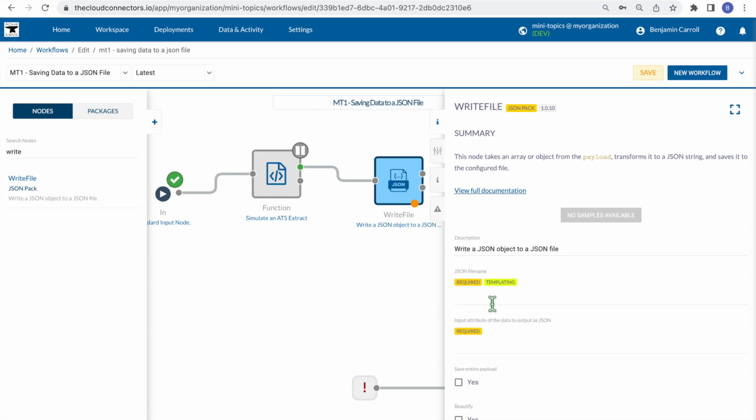The first required field is the file name for the JSON output. This field supports folder paths as well, and folders that don't exist in the files area will get created automatically if you specify them here. I'll specify mini_topics/candidates.json. This field supports templating as well, so dynamic file names are possible using that technique.